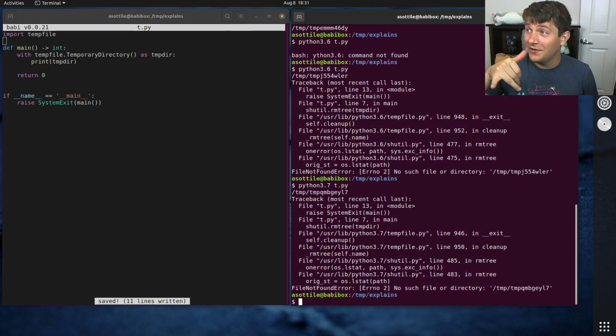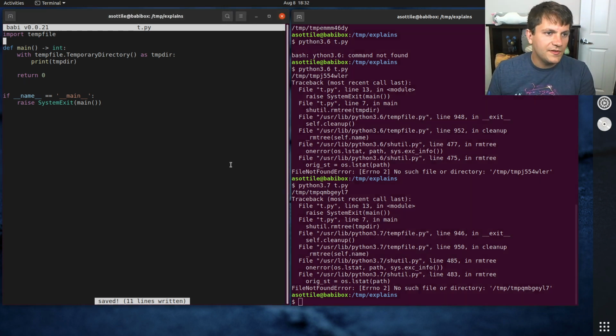Named temporary file and temporary file work basically the same. They create files instead of directories. The main difference between the two is that named temporary file exists on the file system, and you can pass that file name to other stuff to use it. Whereas temporary file does not necessarily end up on the file system, depending on the platform. On Linux, it does not. On Windows, it may, or other platforms, it may, because they don't have the same idea of file descriptors as Linux does. So let's do that next.